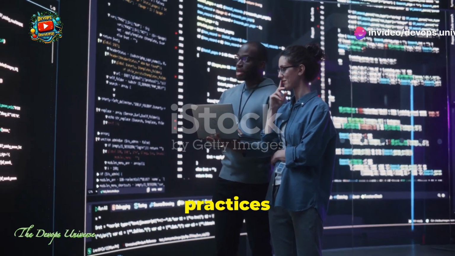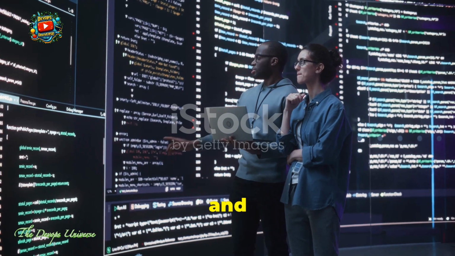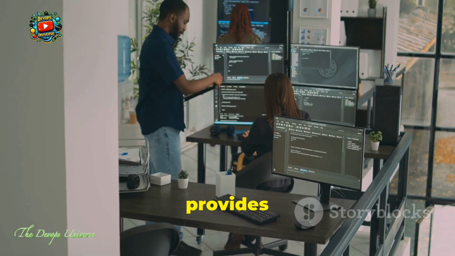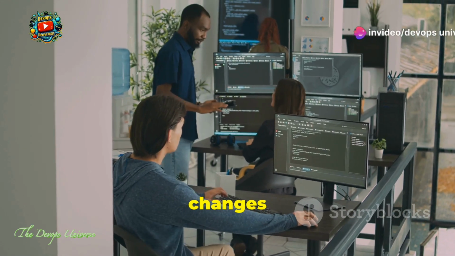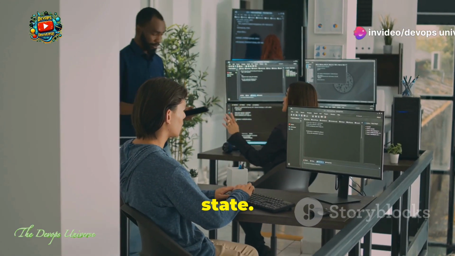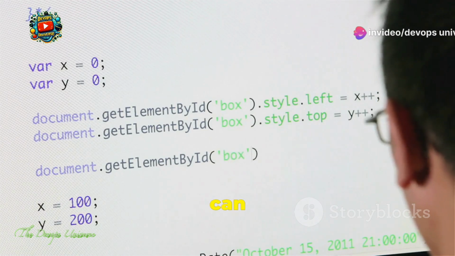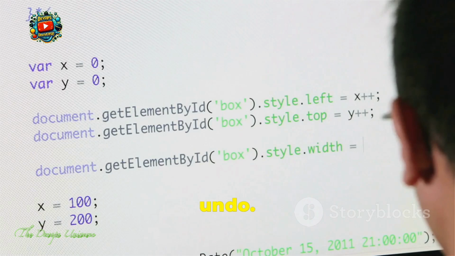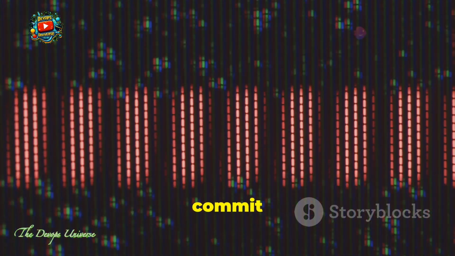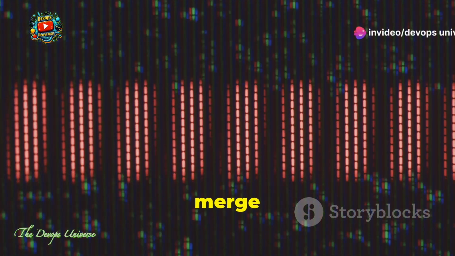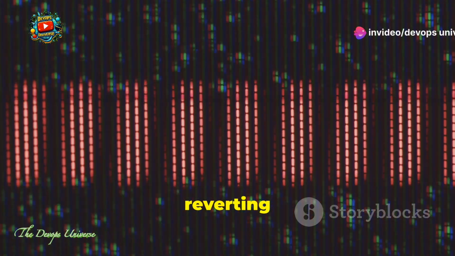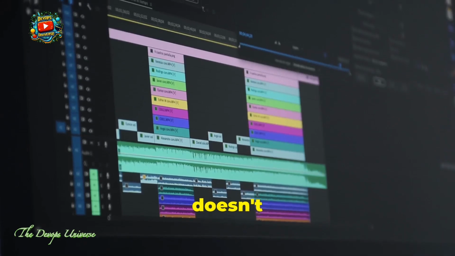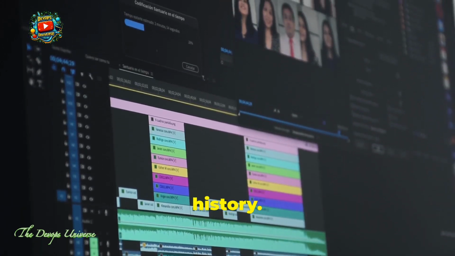Even with the best practices in place, mistakes can happen, and sometimes you might need to undo a merge or rebase. Fortunately, Git provides mechanisms for reverting changes and restoring your repository to a previous state. To undo a merge, you can use the git revert command followed by the hash of the merge commit you want to undo. This will create a new commit that undoes the changes introduced by the merge commit, effectively reverting the merge. However, it's important to note that reverting a merge doesn't delete the merge commit from the history.